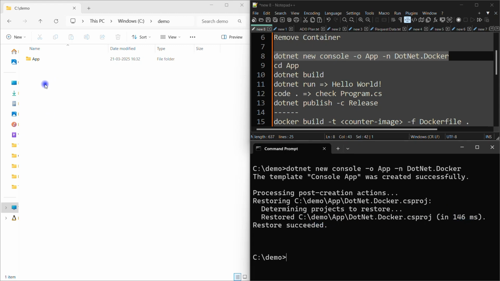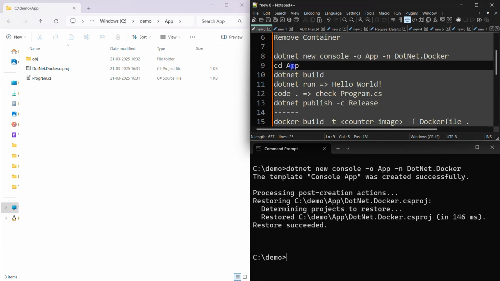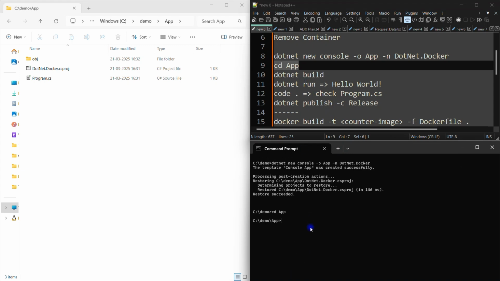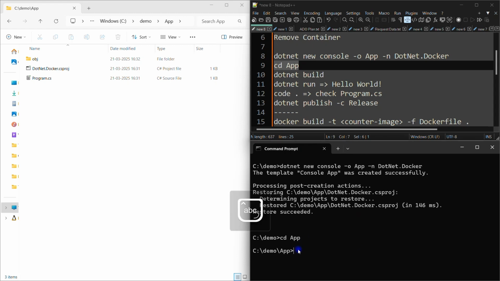If you see on the left-hand side, we can see the app folder is created, and under this folder the application got created, and the name is dotnet.docker. Next, we can go inside the app folder. Let me follow this command. Now we are in the app folder. Now we want to build this application. What we will perform is dotnet build.